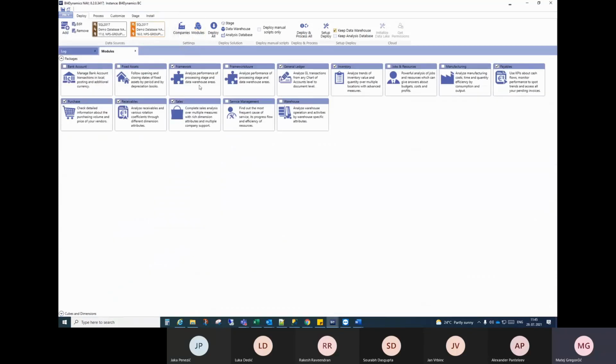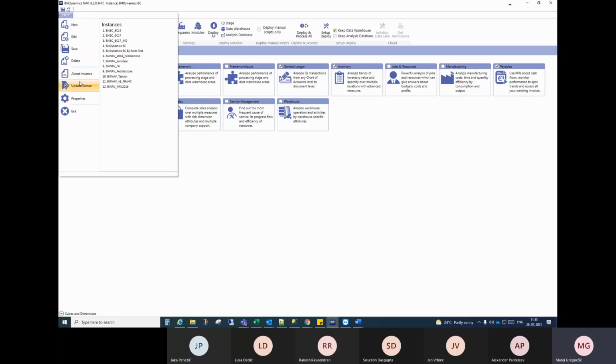Let's say they will need warehouse management, right? This wouldn't show up here because they don't have it in the license. So when we add that to the license, you would come here and click update license and the module will show up.